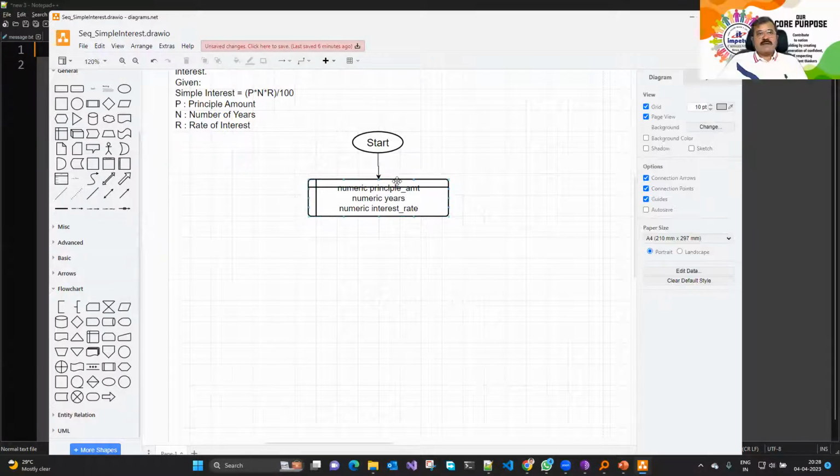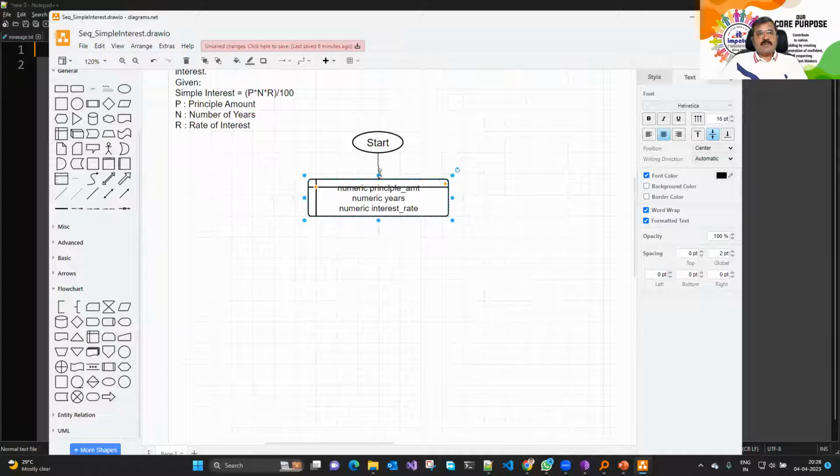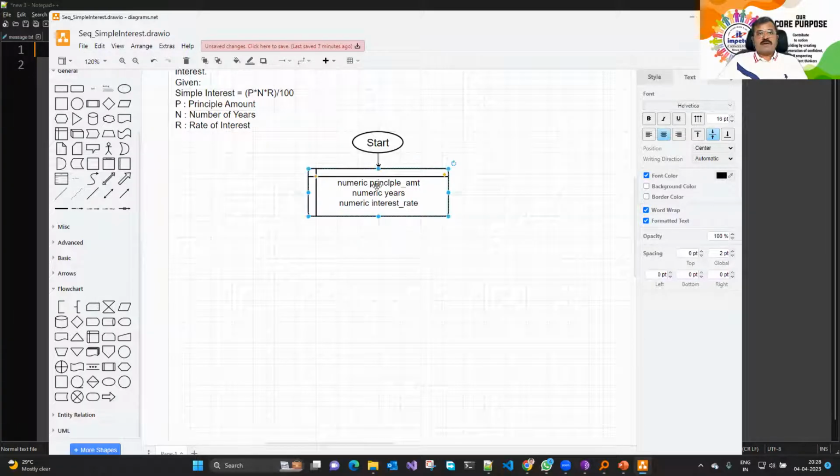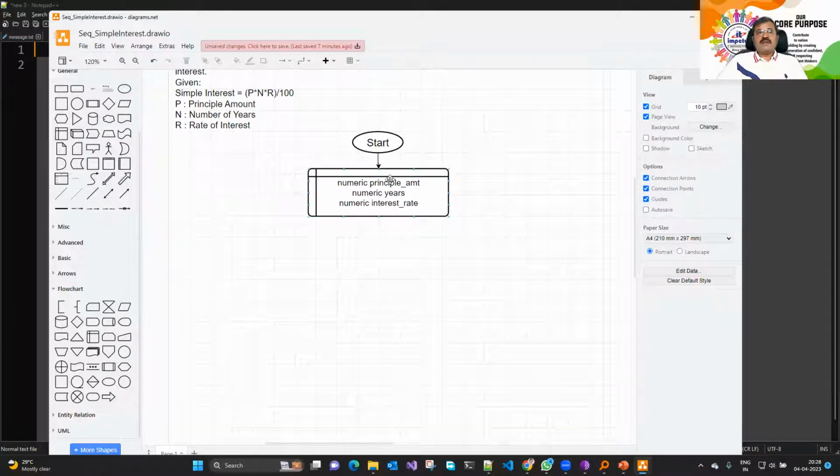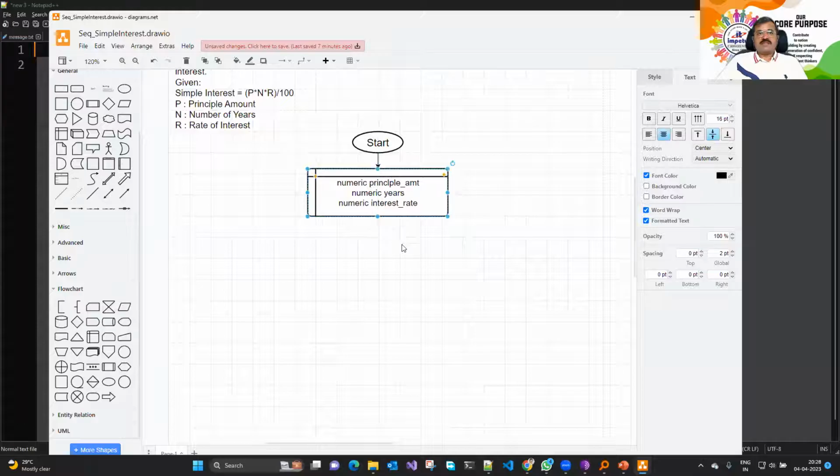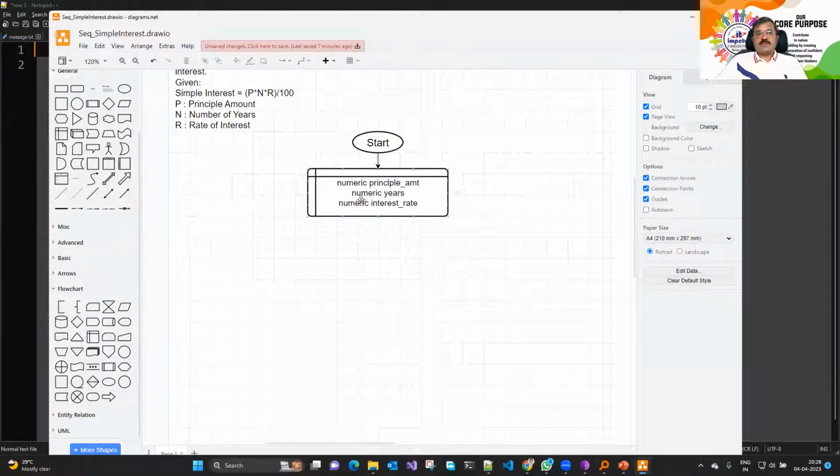Interest rate. So we have defined three variables that we require, and all these three variables are of type numeric: numeric principal amount, numeric number of years, numeric rate. But we would also like to calculate simple interest. That's an output that we'll be having.